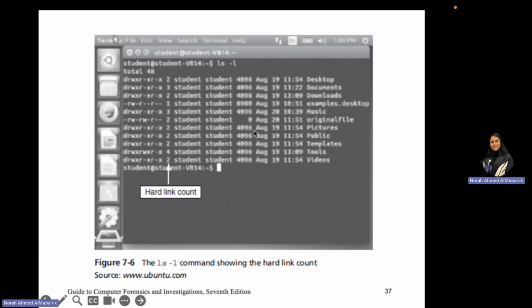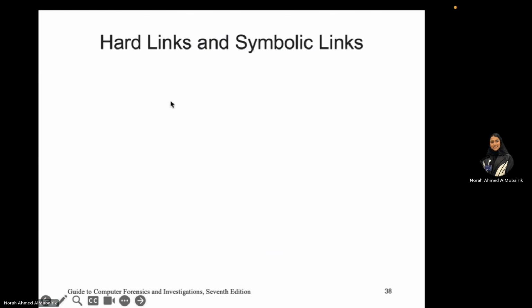Here you can see, how can I see all the hard links for every single thing? From these. Here are the counts. So we have here 2 hard links, 4 hard links, 2 hard links, 1 hard link, etc.